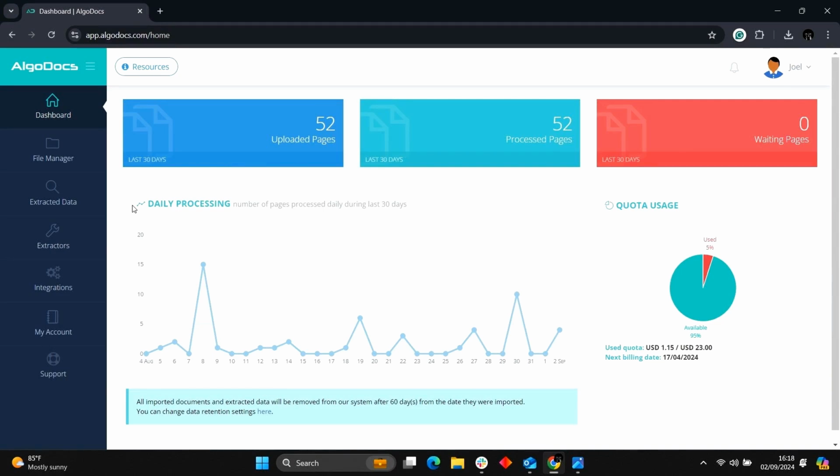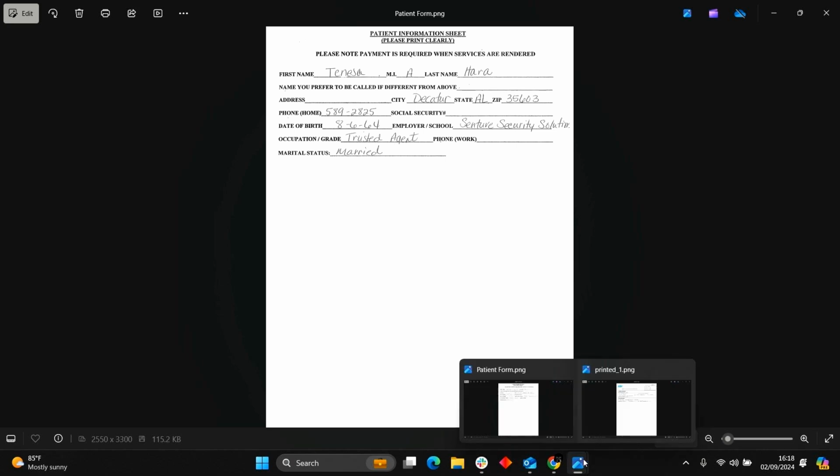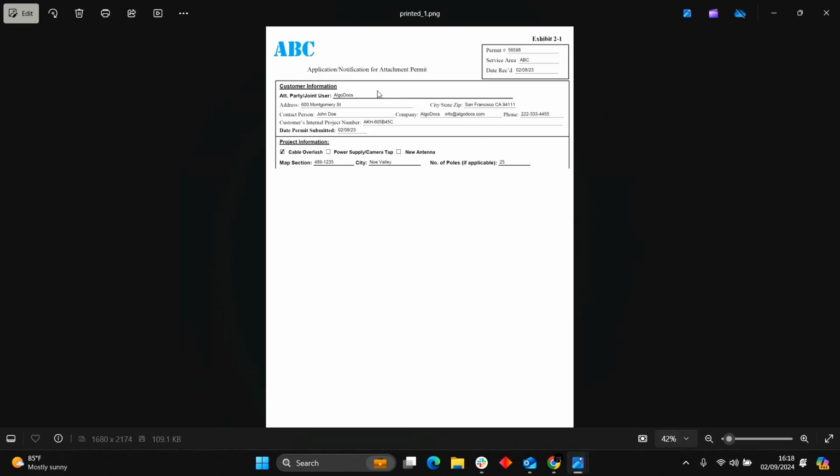Today I will walk you through extracting data using the Form Data Extraction method on your AlgoDocs account. This method is best used for extracting key value pairs and documents with checkboxes. Here are the two sample documents we will be using for the tutorial. We have an anonymized patient information sheet and a permit record, also anonymized, with checkboxes.